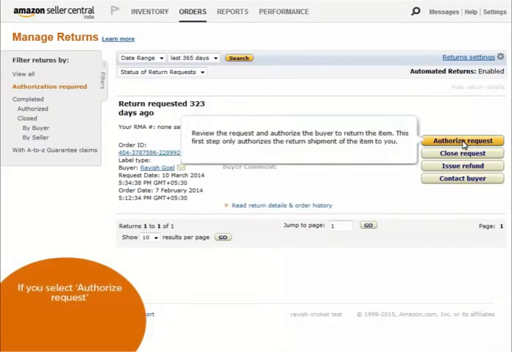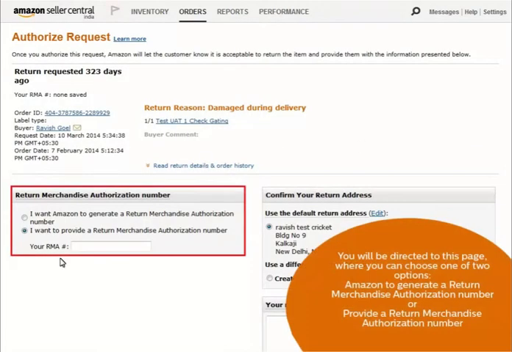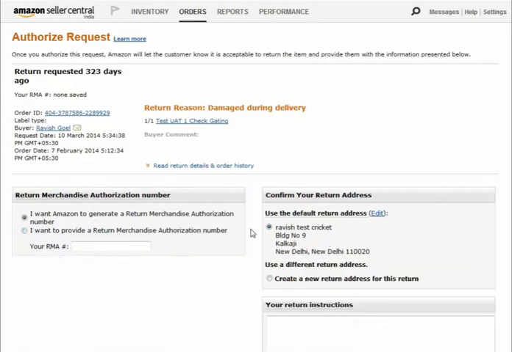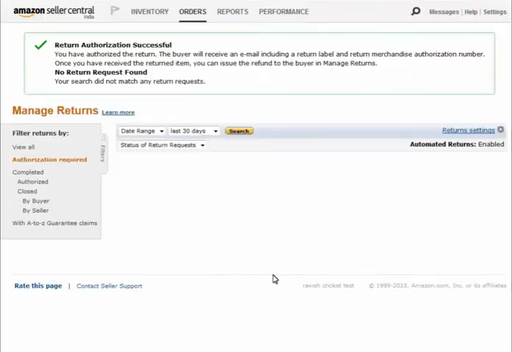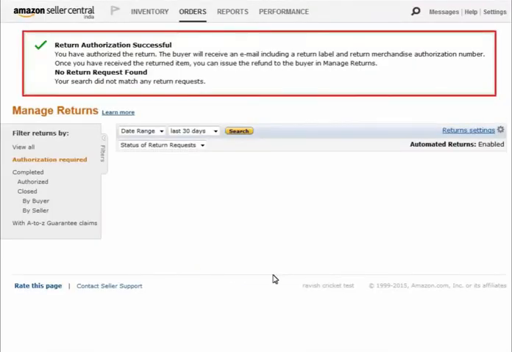If you choose to authorize request, you will be directed to this page wherein you can choose to select Amazon to generate a return merchandise authorization number or provide a return merchandise authorization number. Confirm your return address where the customer will send the product back to you. You can then click Authorize Request at the bottom of the page, and you would see the message Return Authorization Successful, indicating that you have authorized the return.